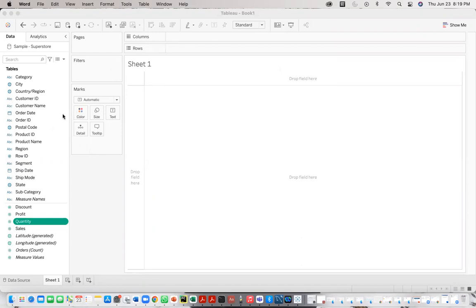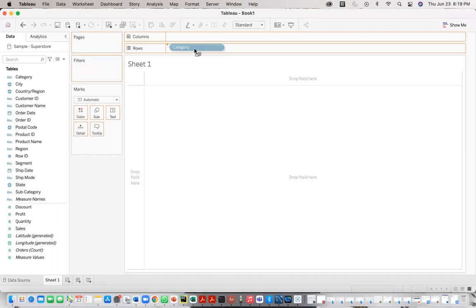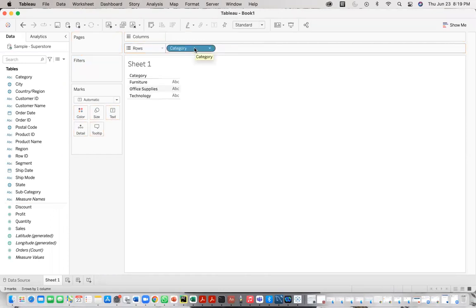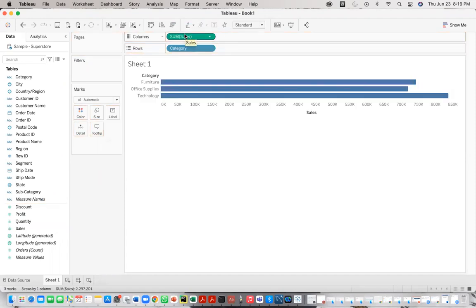but I follow dragging dimensions into rows and measures into columns. Okay. So as the question is category wise sales, what should I do? Drag category. Where to drag category? Into rows, as it's a dimension. And we have to give sales. So sales into columns, as sales is the measure. So now we got a representation in the form of a bar chart.